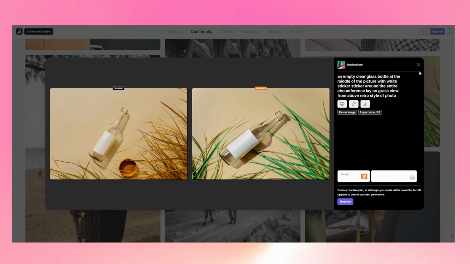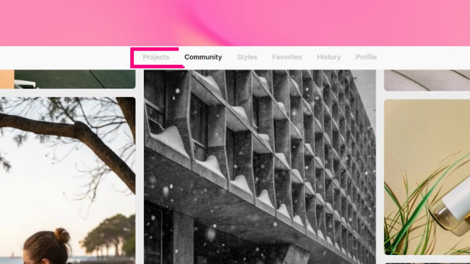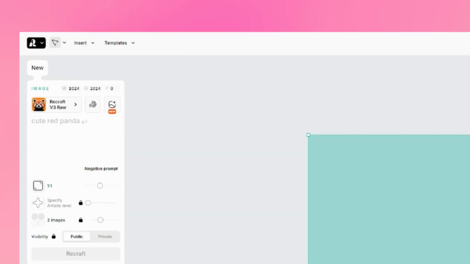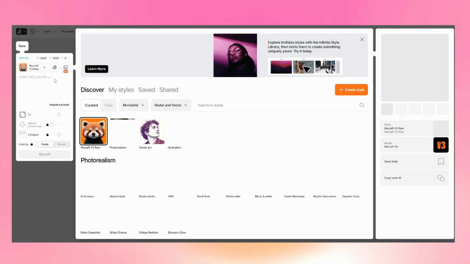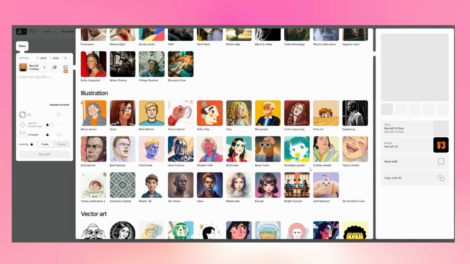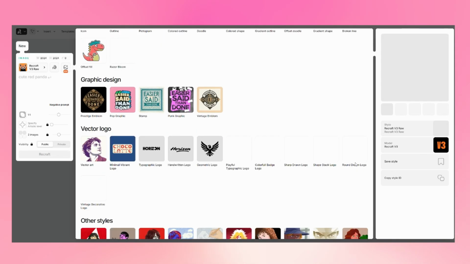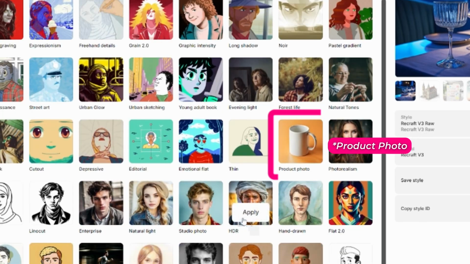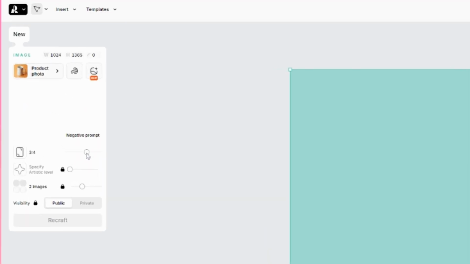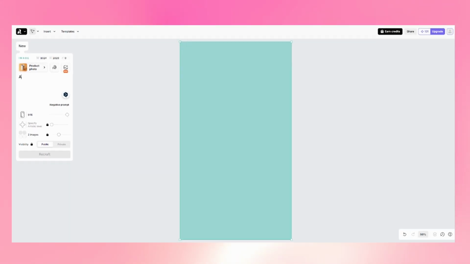What we're going to do now is in the projects section. We click on projects at the top, and here we're going to select image. First, we select our style. In this case, I'm going to use this one I liked, which is called product image. Once selected, we change the format to vertical, 9:16 for TikTok, Reels, or YouTube Shorts, and we write our prompt.